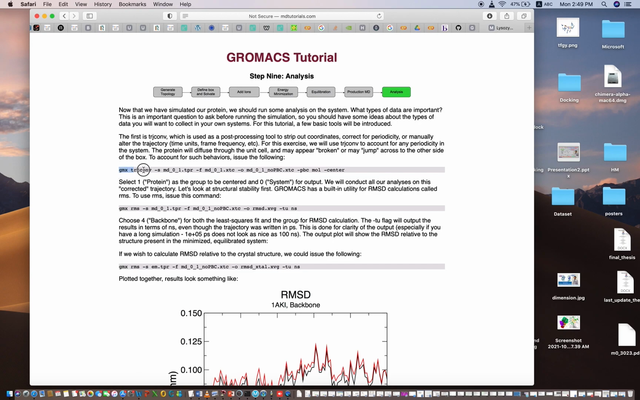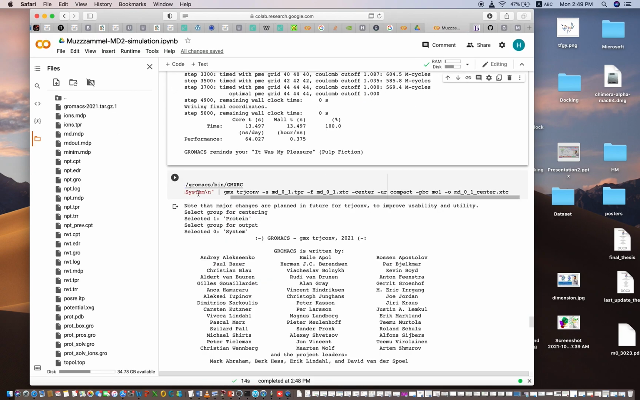So this is the first command for correcting the trajectory, if it is broken or if it jumps across the side of the box, so you can correct the trajectory accordingly. And when you give this command, you will have to first choose select 1 for protein and select 0 for the system.